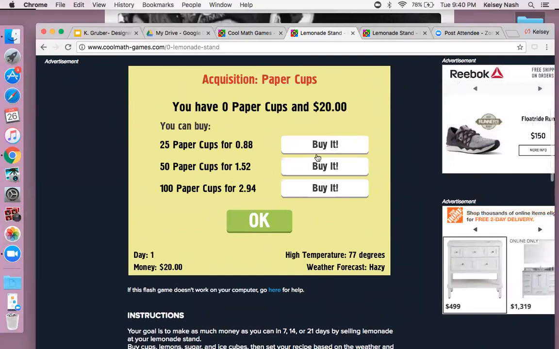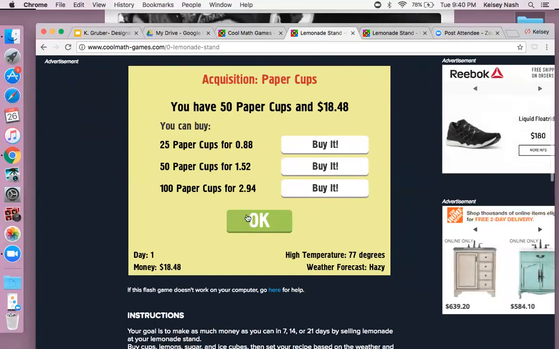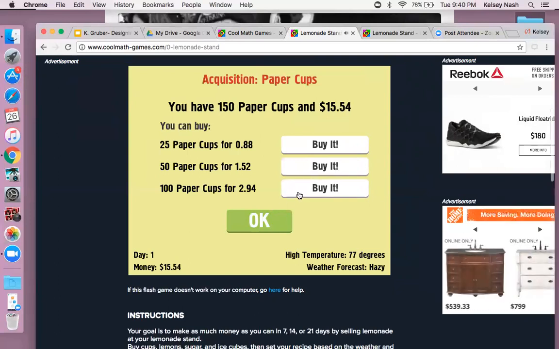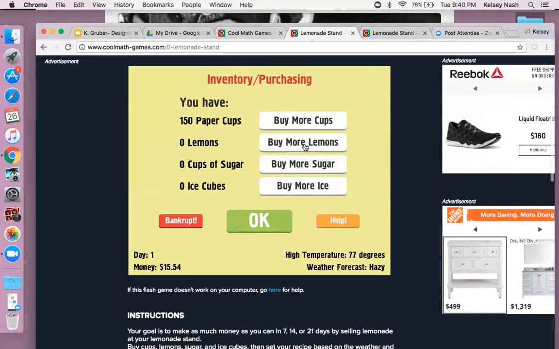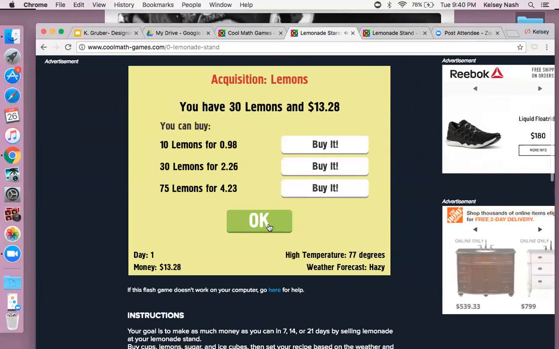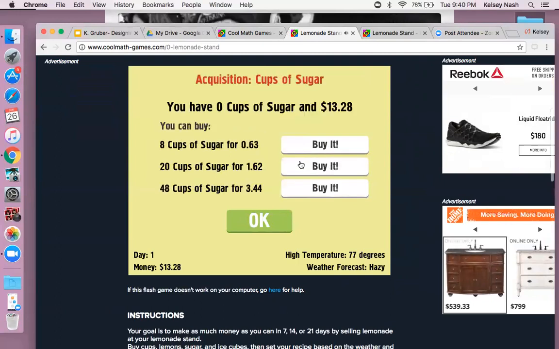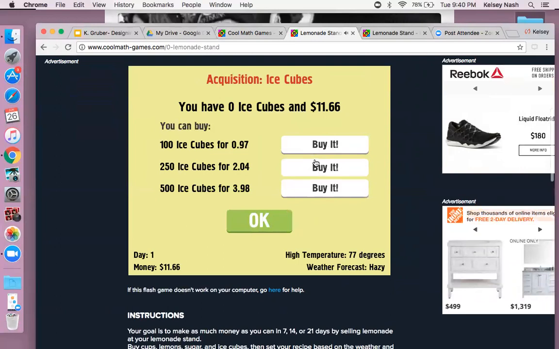So I'm just going to pick some random products. Now for cups, we know the cups don't ever expire, so maybe that's a product that the student might want to bulk up on because they don't go bad. Lemons are a product that will expire, so that would be something that I would explain to the students as they're playing. That's part of inventory control. So maybe since it's only going to be 77 degrees, we'll do 30 lemons, right? And then same thing with sugar, we'll just buy random, and then we'll do ice.